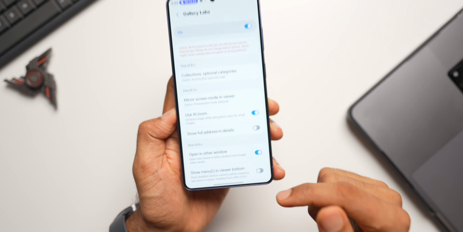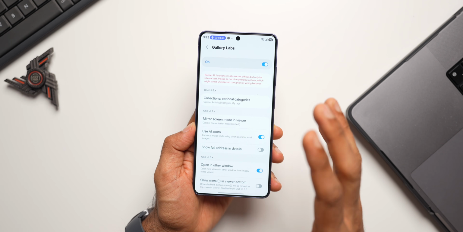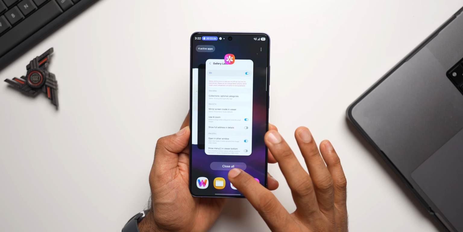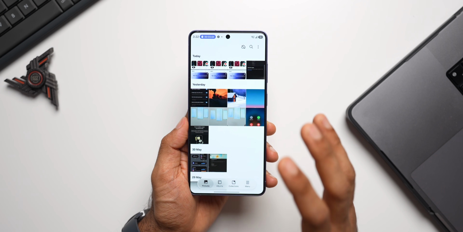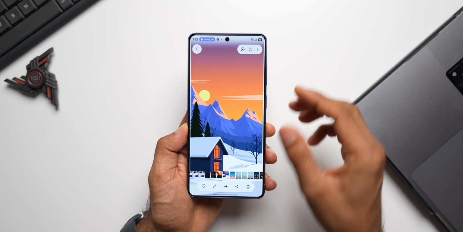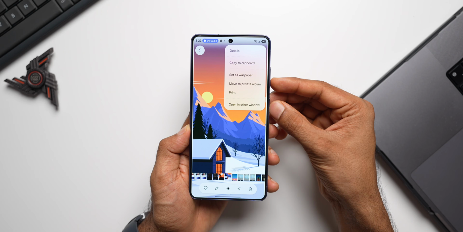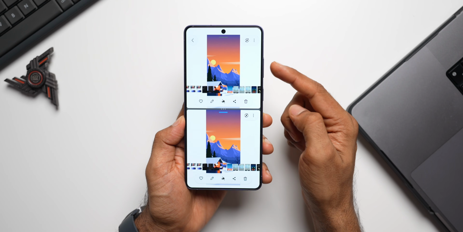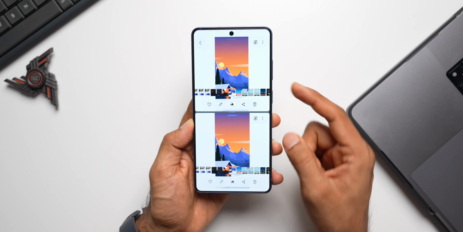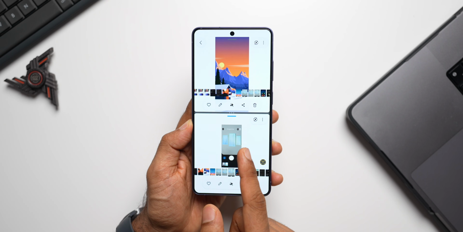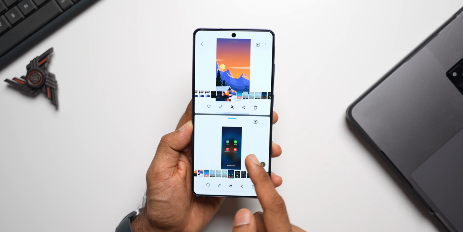Now, apart from this, we do have a lot of other options which we have already discussed in our previous videos. I will not be touching upon them. Now let's go back. You need to close the gallery first and then reopen it for that particular feature to be effective. Now let's open this image, tap on the three dot button and you will see the open in other window option. Just tap on that to open this image in two different windows. You can scroll towards the right for other images as well. Basically, we have two gallery applications open in split screen view.